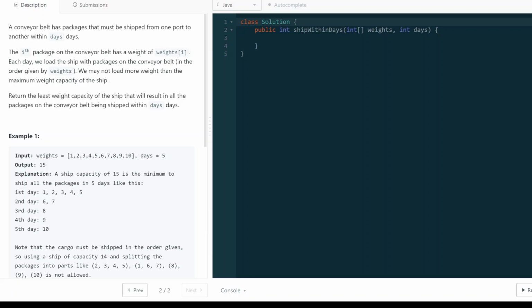I think we take a lot of time. Okay, let's see. So something has a package that must be shipped from one port to another within days. The ith package has a weight i. Each day we load the ship with packages in the order given by weight. We may not load more weight than the maximum weight capacity. Return the least weight capacity of the ship that will result in all the packages of the conveyor belt being shipped within the days.